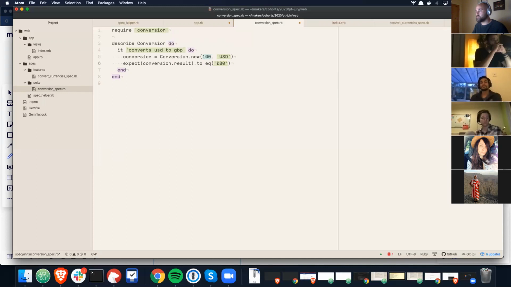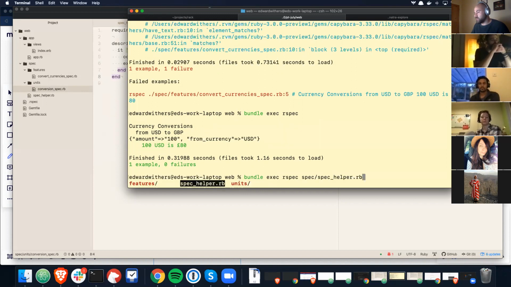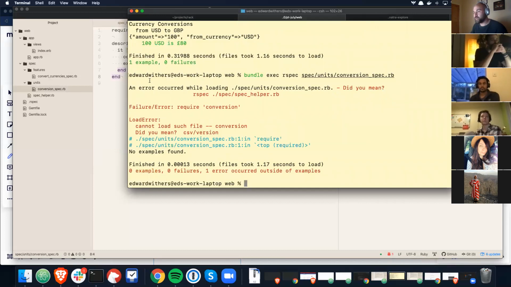How's the default? Like this, when it's just an integer, or is it a float? Let's do that. Conversion. Okay, super simple class. It just takes in a number, and we'll have this standardized exchange rate of 0.8, and that's all we'll do. This shouldn't be complicated. That's not the point. Okay, so let's just run this test at the moment. Bundle exec RSpec, no, RSpec spec units conversion spec. That's what I want. Cool.